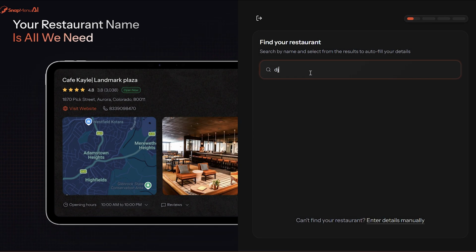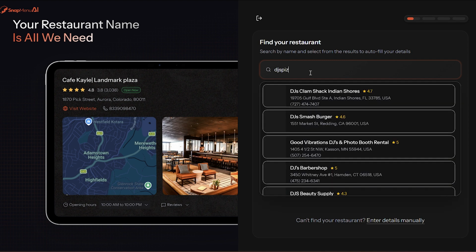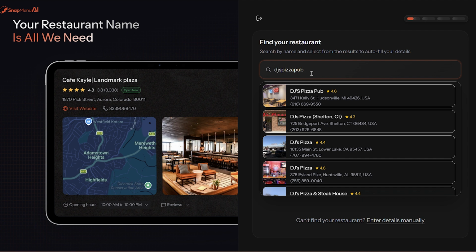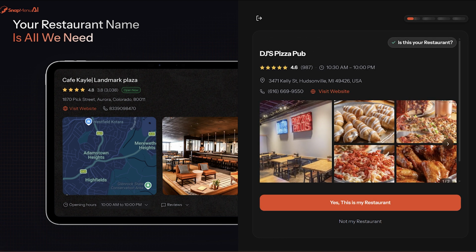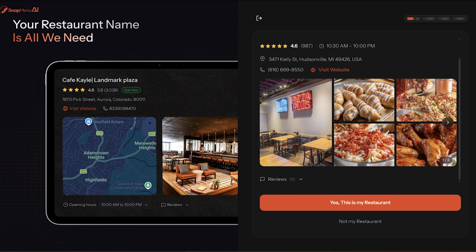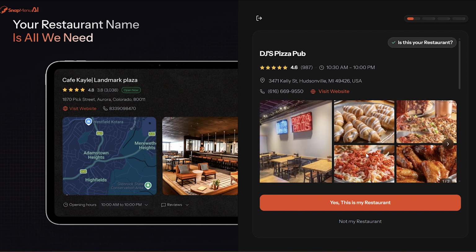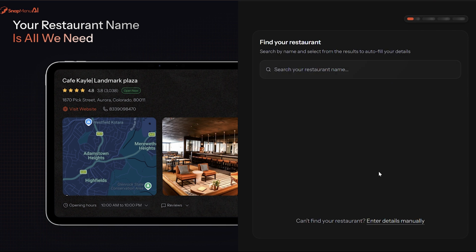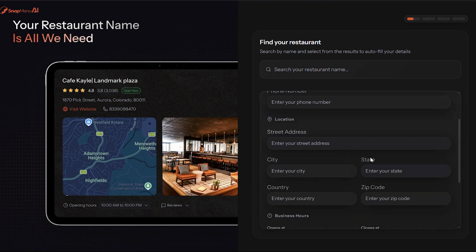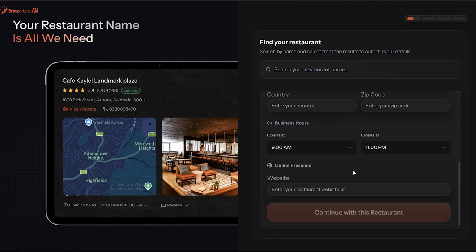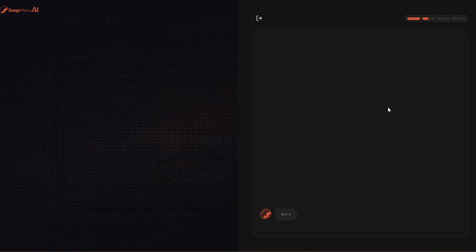Next, search for your restaurant. If your restaurant is listed online or connected to a Google business profile, search for it and select it from the results. Review the restaurant name, address, phone number, and business details. Once you've confirmed the correct location, continue. If your restaurant isn't listed online, or you don't have a Google business profile, select Fill Details manually. Enter your restaurant name, address, phone number, and the remaining business details, then continue.